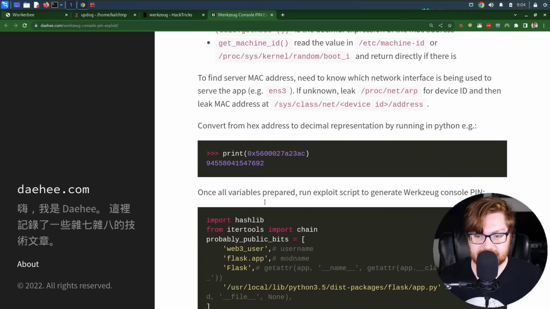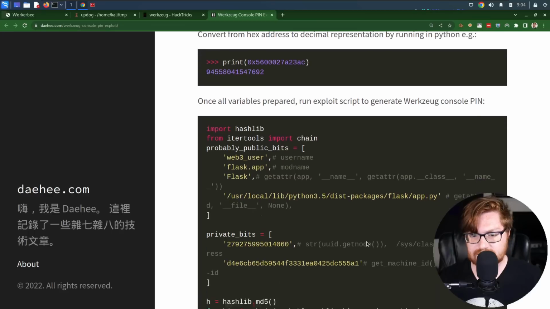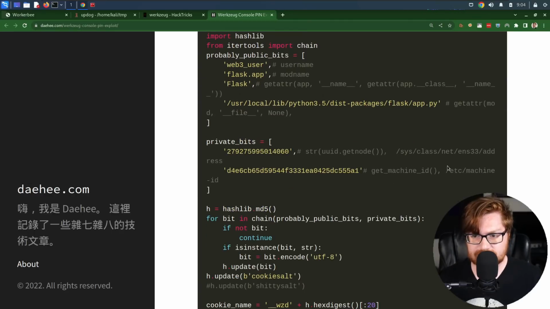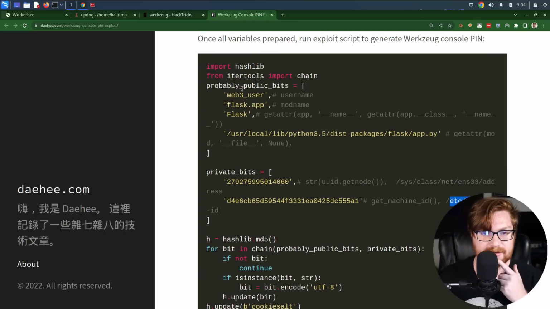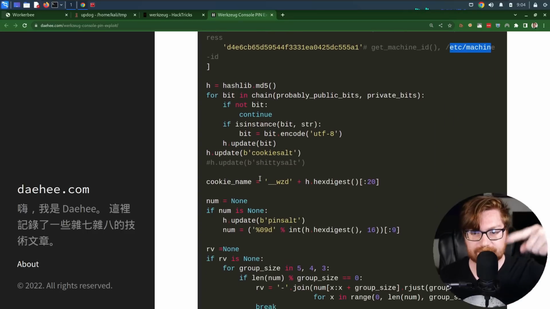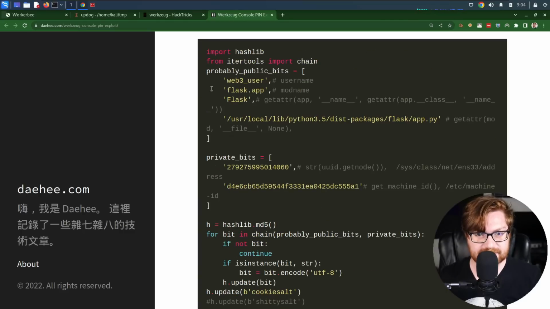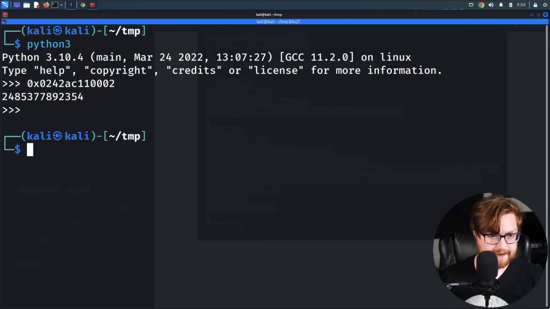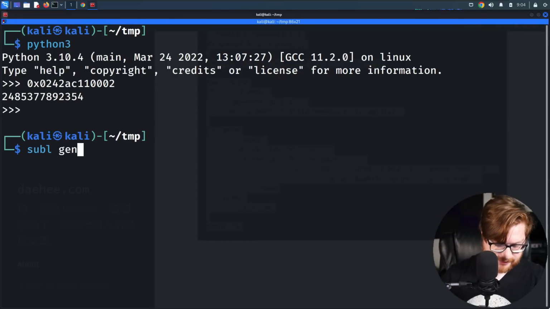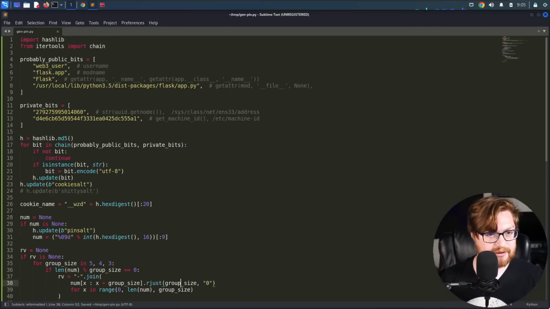Once all the variables are prepared, run the exploit script to generate the Werkzeug console pin. Wait a second. What about machine ID? Is that just going to be in /etc/machine-id? Well, okay. I mean, we can just use this. This is code that came from the original source code, right? Basically, that's whatever algorithm generates the pin. So let's copy all this, and let's subl genpin.py, slap all this in. And there are some things we know we need to change.